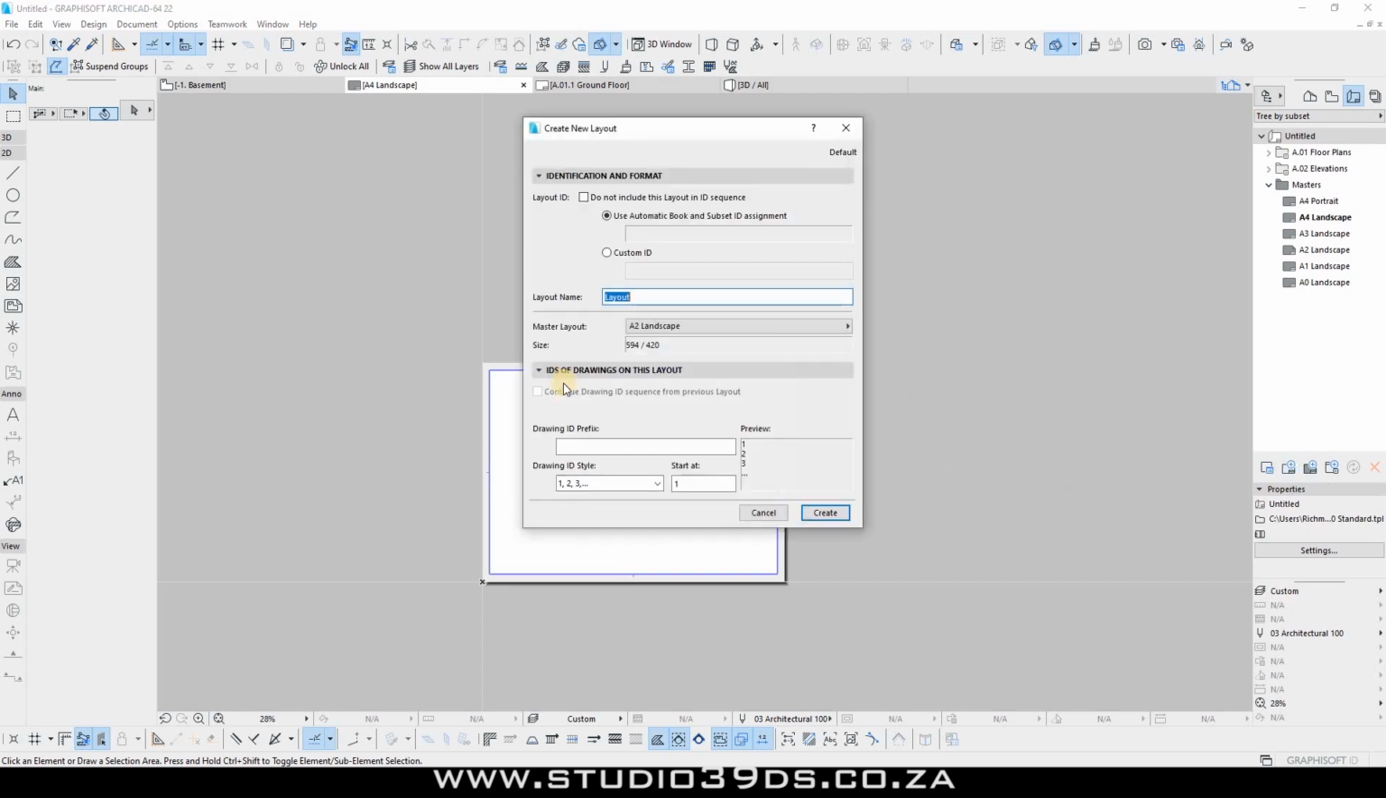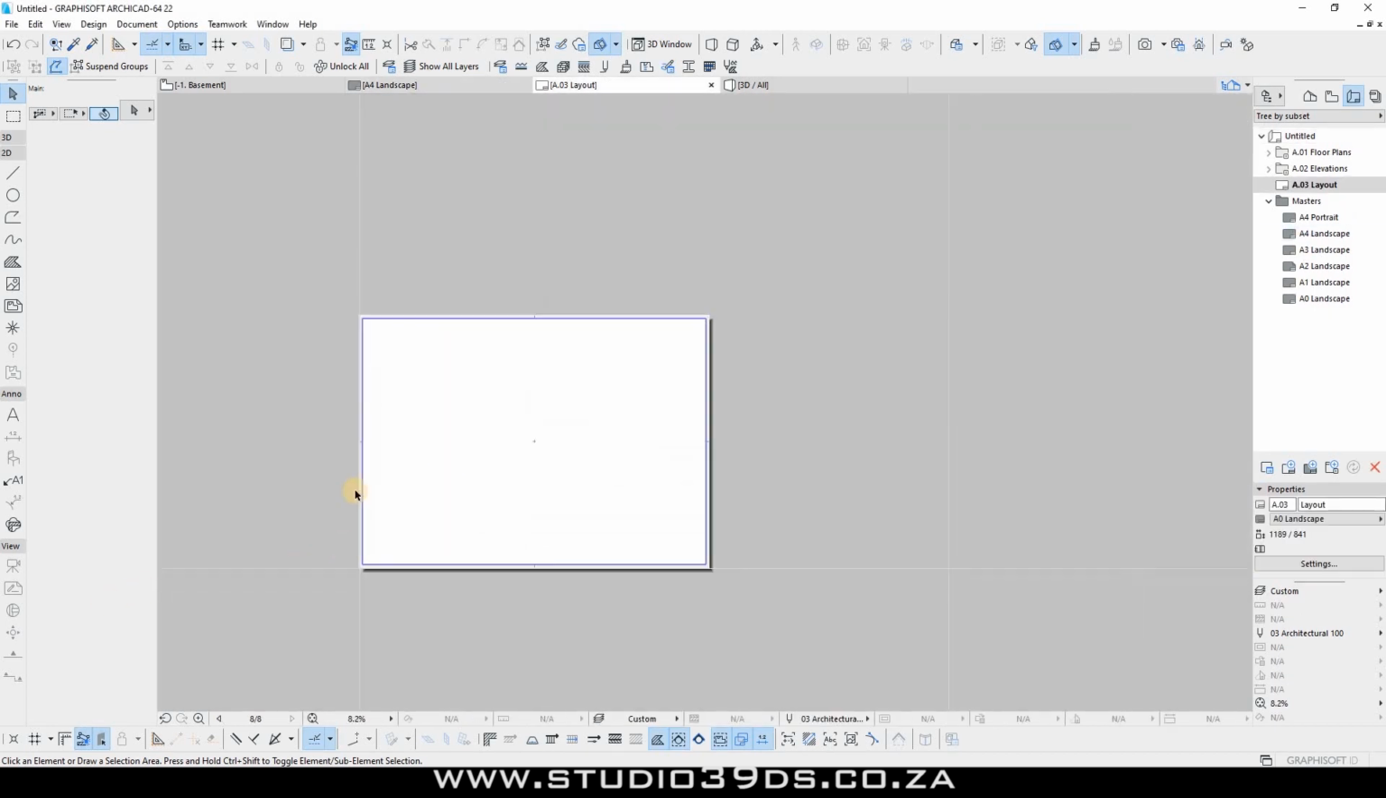So we can create a new layout, and you can call it whatever you want. Also, for the IDs, you can have a custom ID, or you can use a generic ID which ArchiCAD is going to choose for you based on how you place it in the hierarchy. Let's say A0 landscape, and then we say create. What you can see right now is it's not showing much information, right?